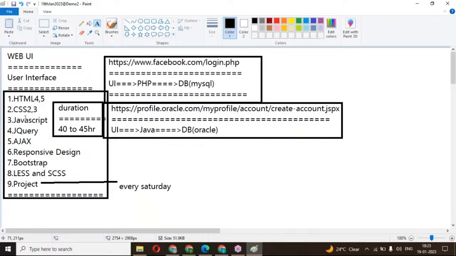The UI page always interacts with server programming. That server side does not come under our course. We are only going to discuss these topics. If you want to be a server side developer or front end developer, you have to know all these topics. Along with this, you have to know any one framework in JavaScript. If you know any framework in JavaScript, then you can be a front end developer.